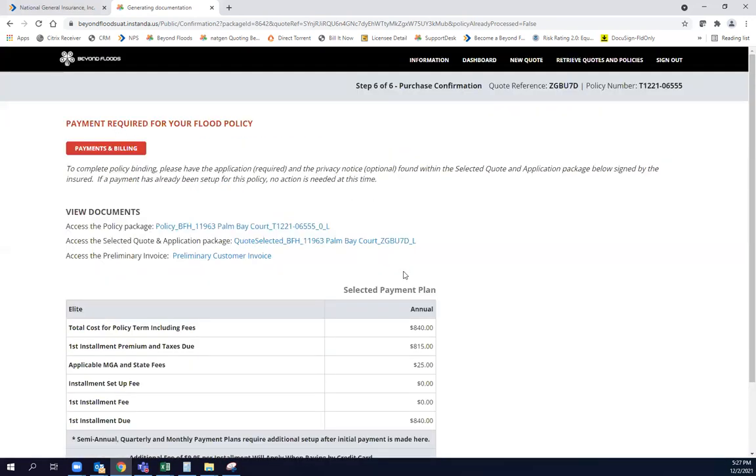That is it. Policy is bound. You have an instant dec page to give to your client or that lender. Keep in mind, we are not going to be compliant with an FHA loan. They still require a federal policy for the federally backed loan.